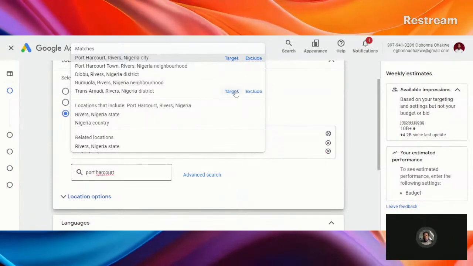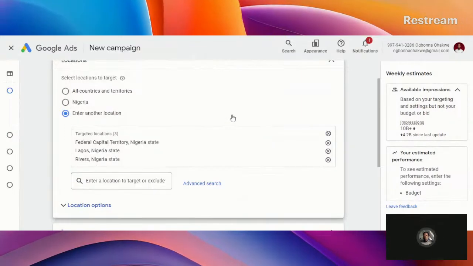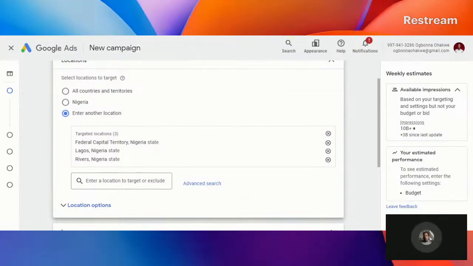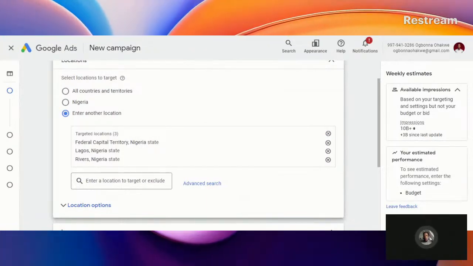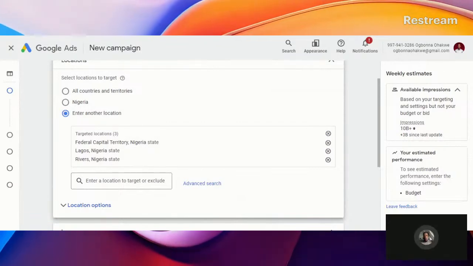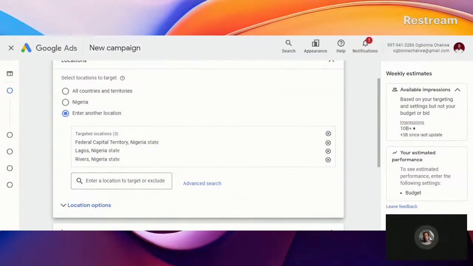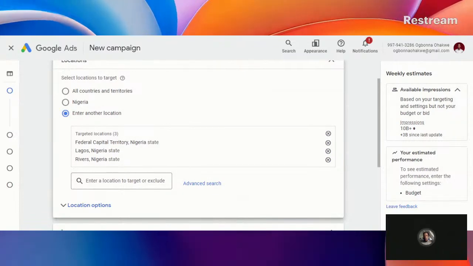Most people use this kind of setup to show the ad to people that want to buy from them. From my own experience, depending on what you are trying to sell, your own affiliate product, you might decide to choose the whole of Nigeria. Trust me, you will get a lot of leads. On my own end, my advice is that I always use zero targeting.